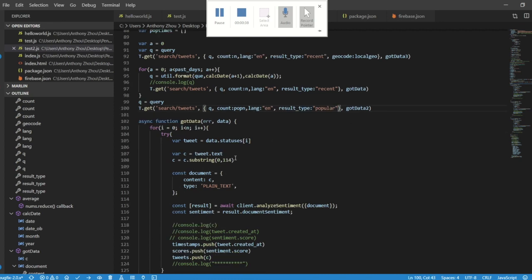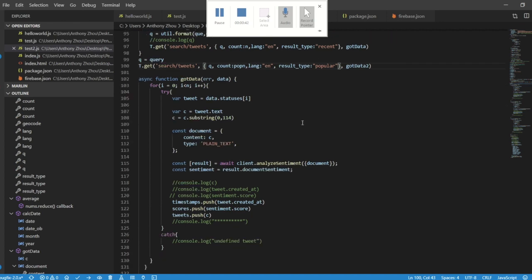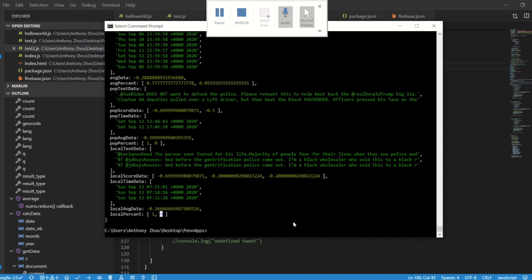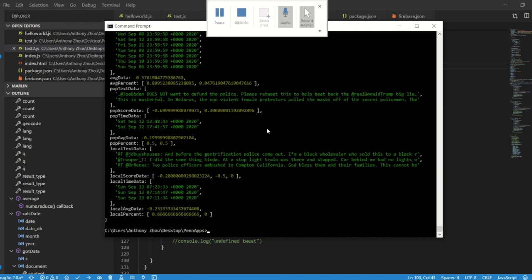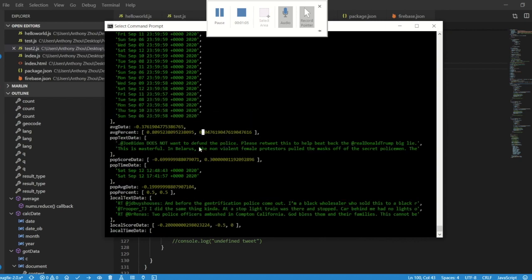What we do with each one of these data sets is run them through Google Cloud's Natural Language Processing API and analyze their sentiment. We assign a score between -1 and 1 to each tweet in each data set. And with that data, we calculate the average sentiment of that data set as well as the percentage of positive to negative scores in that data set.